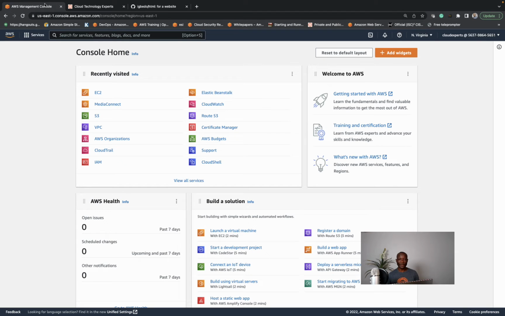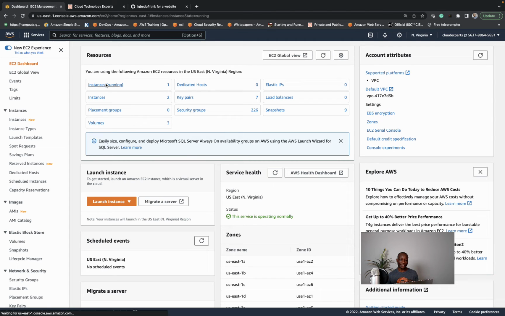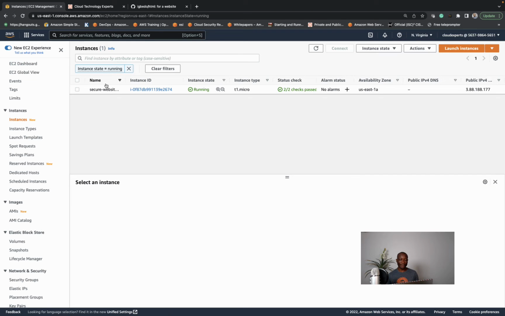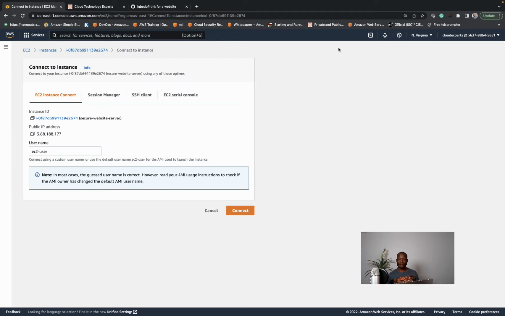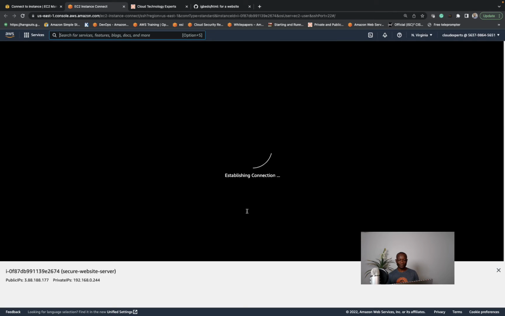Here again is my management console. I'm going to go to EC2 and I'm going to look for the server that we configured already. That is our secure website. I click on that and I connect from the management console. Just click on connect.